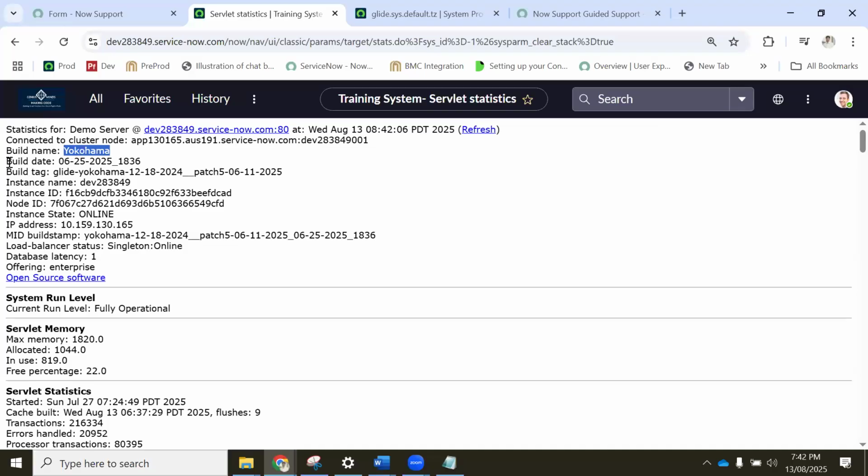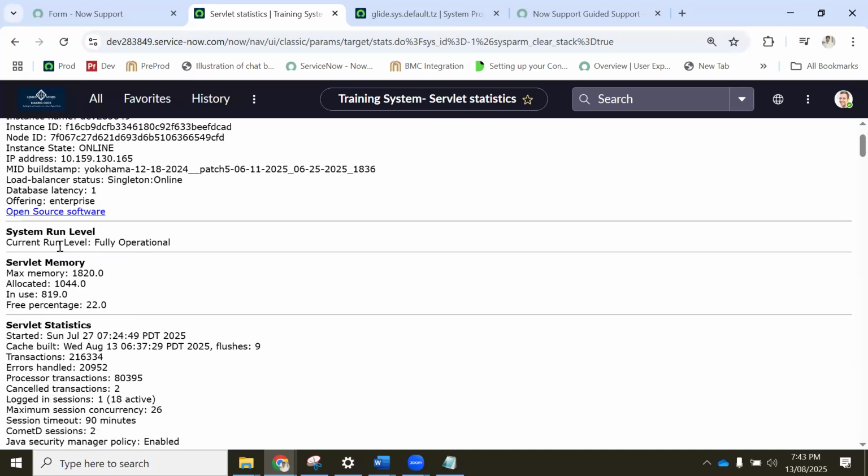And here you get the patch details. Then instance name, instance ID, which is nothing but the sys ID, node ID. Instance status, online or offline, instance IP address. Mid builds Yokohama, which is again one of the patch numbers. Load balancer, which load balancer it is running on. What is the latency of the database? And fully operational, this system is operational.